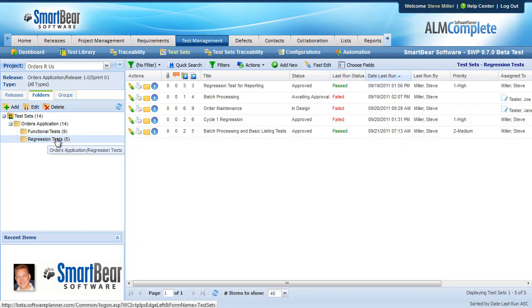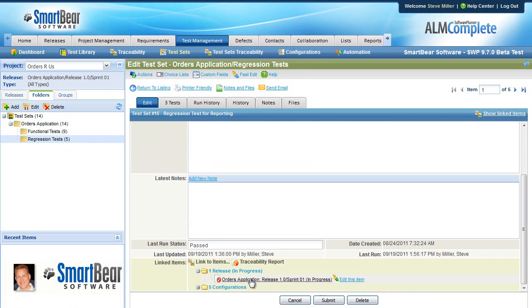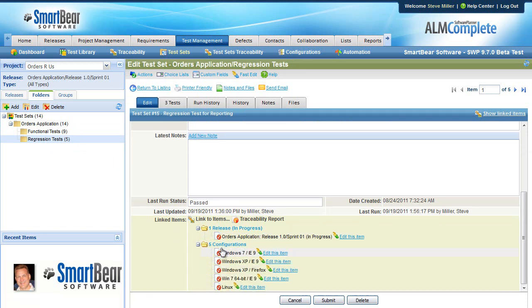To begin testing a specific test set, you first want to define what release you want to run it in. In this case, I'm running this in release 1 sprint 1, and what configurations you might want to run it in. Here I'm going to run it in different browsers, and here I'm going to run it in different operating systems and different browser settings.